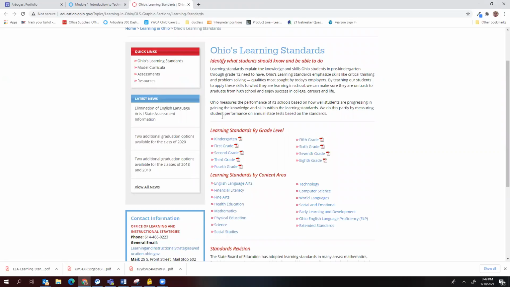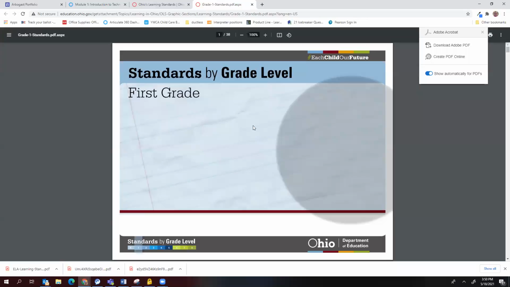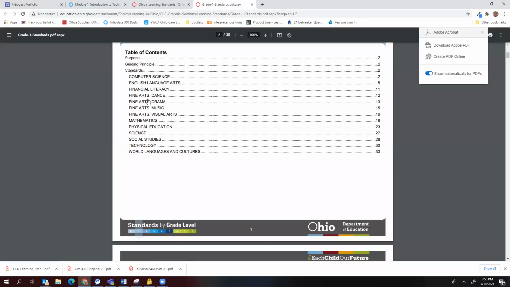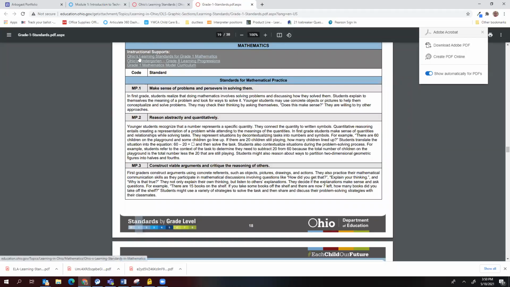So let's go back to our list. We're going to go first grade again. And I did English language. So we have English, we have math. So let me go to the math standards. And here's the Ohio Learning Standards for math.